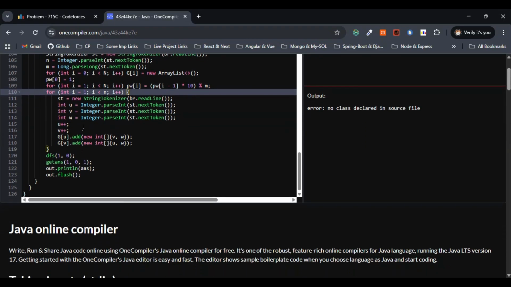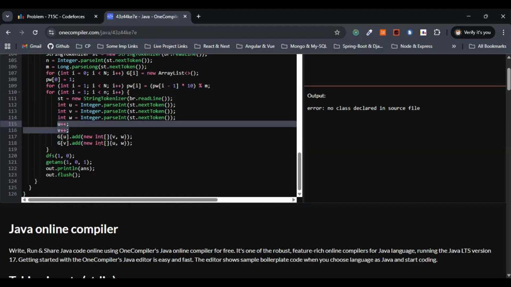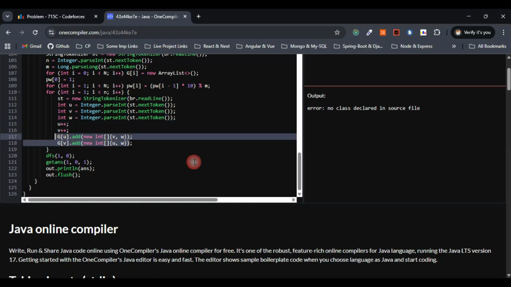We are incrementing u here, converting this to one-based indexing for the internal arrays, at line numbers 115 and 116. Then g of u dot add and g of v dot add, whatever I have written. We are going with an undirected graph, so we are adding both the directions with a digit. So finally, we have come to the last part, nothing but here the DFS and the get answer.